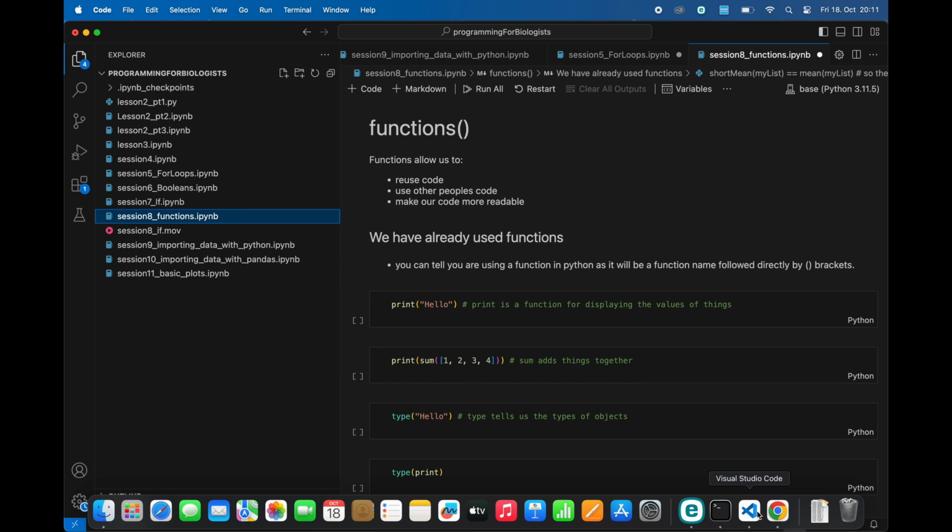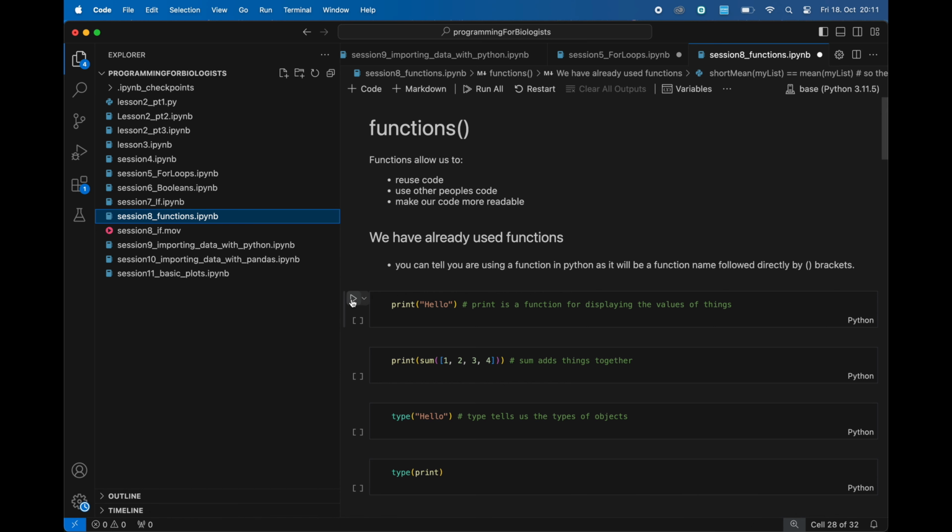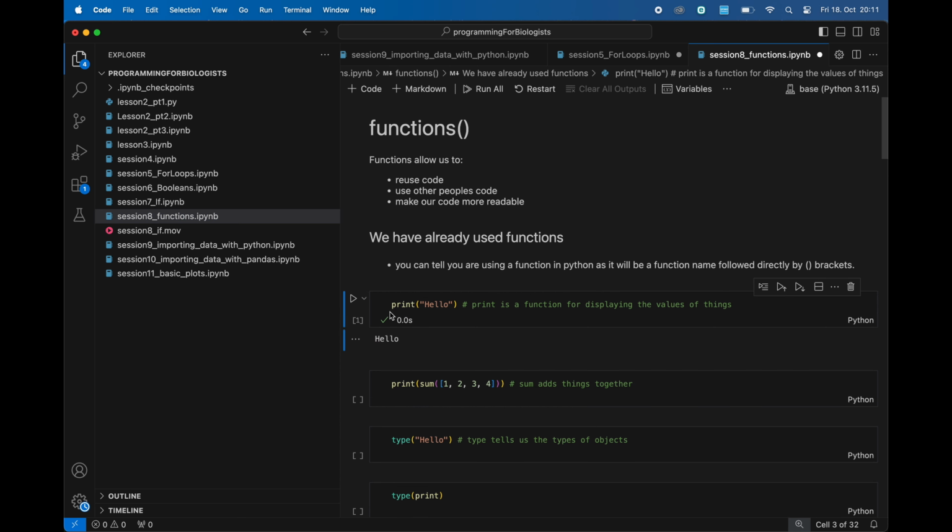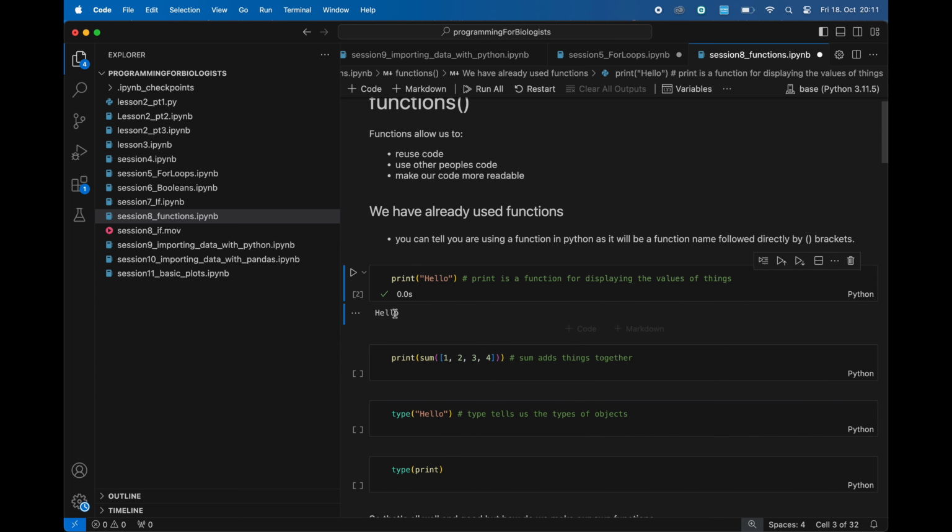So we've already used quite a few functions as we've been going through these different sessions. Print, for example, whilst not a function traditionally in Python 2, is a function in Python 3. And we can tell functions because they're normally a text prompt, like a variable name, in this case a function name, followed by round brackets, and then they normally take some sort of argument. In this case, print takes strings or numbers and then it prints them out. So print is a function and it allows us to print hello.